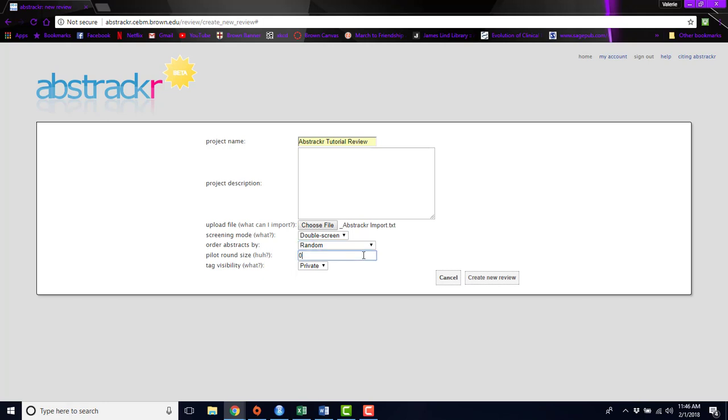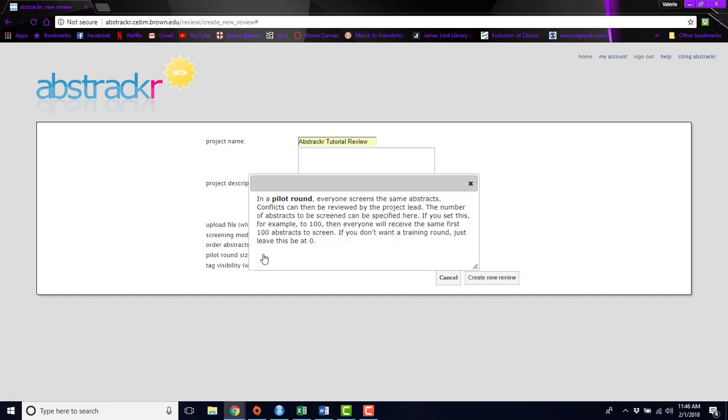Next, you can choose a pilot round size. If you're unsure of what a pilot round size is or means, you can click on "huh?" And this will explain what a pilot round is. So, like it says, in a pilot round, all of your screeners will be looking at the same set of abstracts. This stage is really important if you want to standardize how people are screening and make sure that everybody has the same understanding of your inclusion and exclusion criteria.